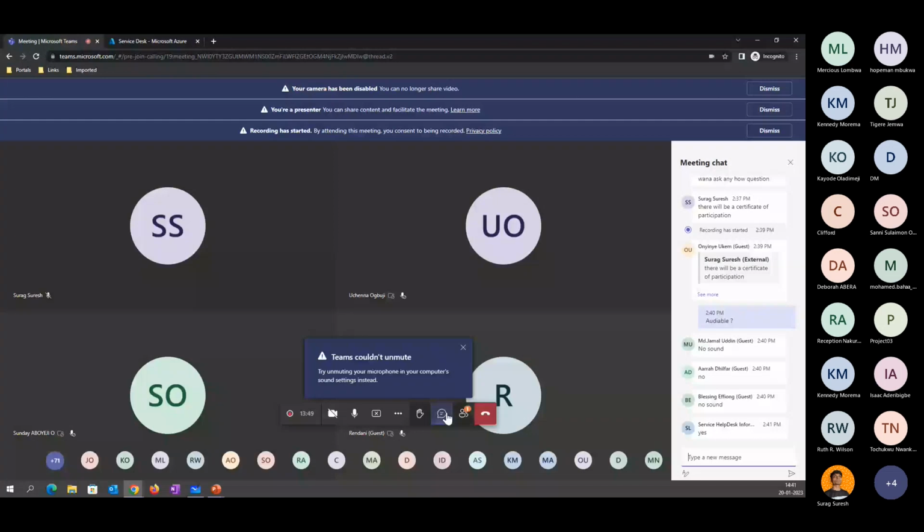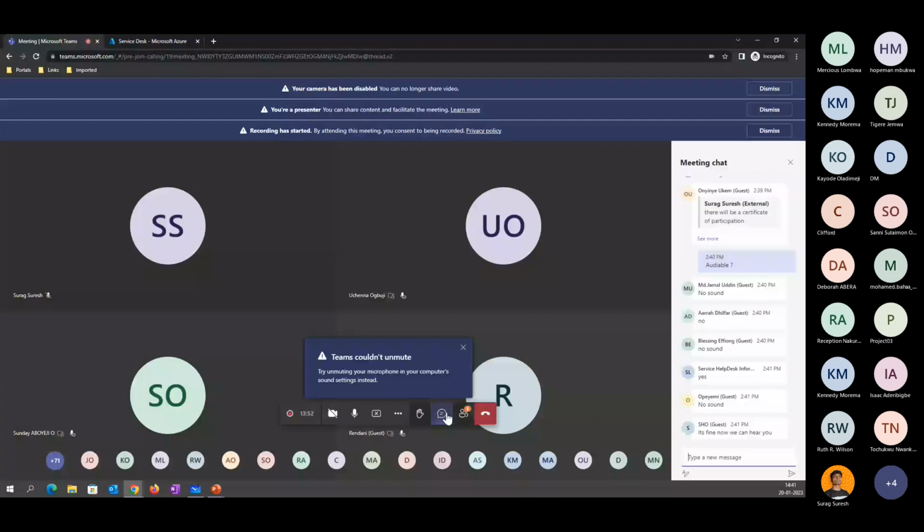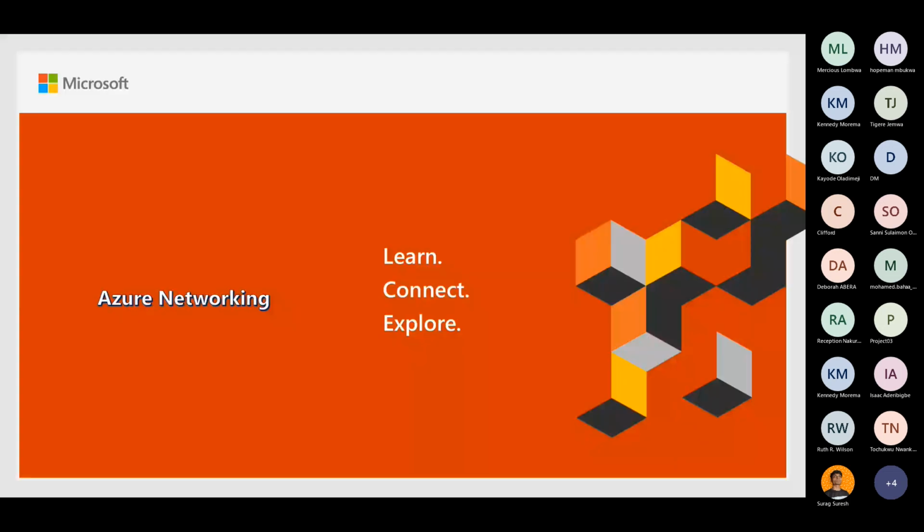Still, we are getting some comments on the chat: no sound, but a few people have confirmed that the sound is coming. Okay, thank you. Let's go back to the topic, because I can see the majority of the people have confirmed there is sound and it's loud and clear. Thank you for confirming that.